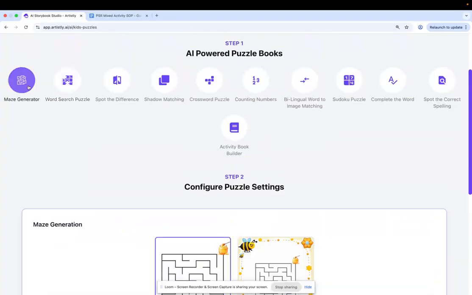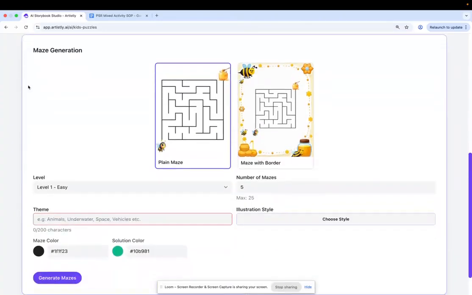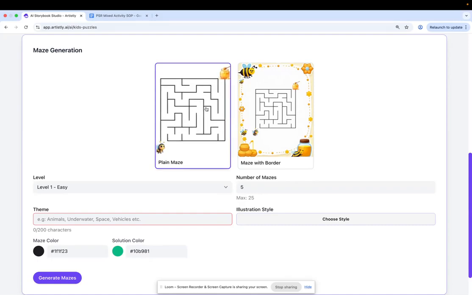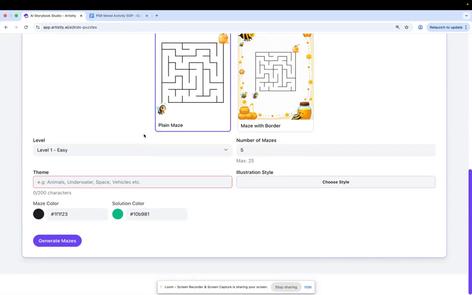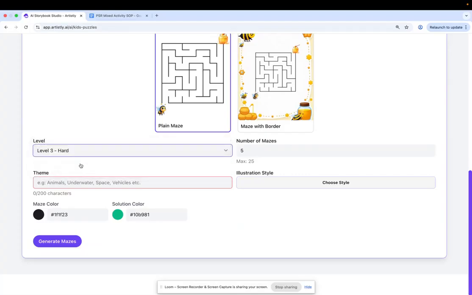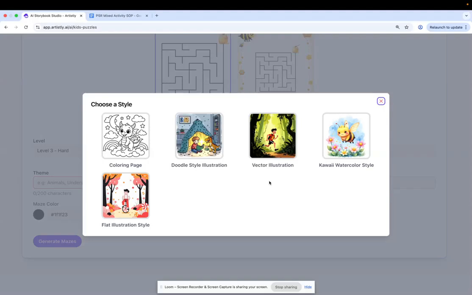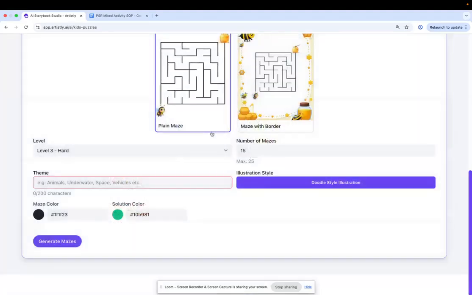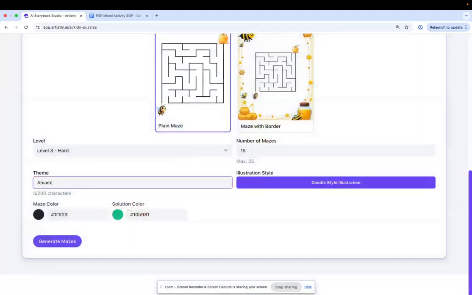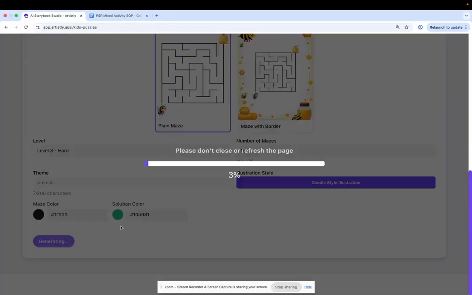So I could do mazes. Yeah, we could do mazes. Let's do mazes. Yeah, normal mazes. Let's do hard maze, and let's do 15 mazes. Illustration style, let's do doodle, and theme, let's do animals, right? You're gonna love this, right? Generate mazes. So far we have completed 5 puzzles, right?